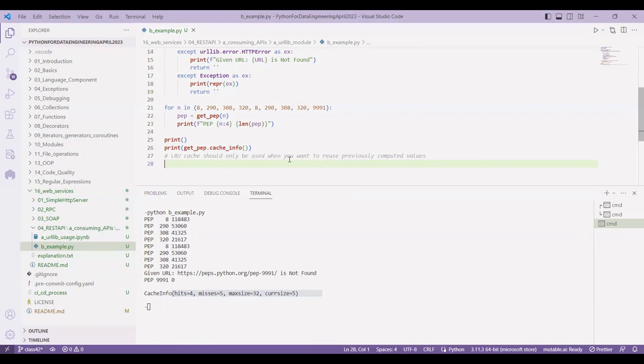LRU means least previously used. Whichever is least previously used, that will be going away. So most frequently used items will be there. So obviously that is what we are expecting, right? So indirectly that helps us.